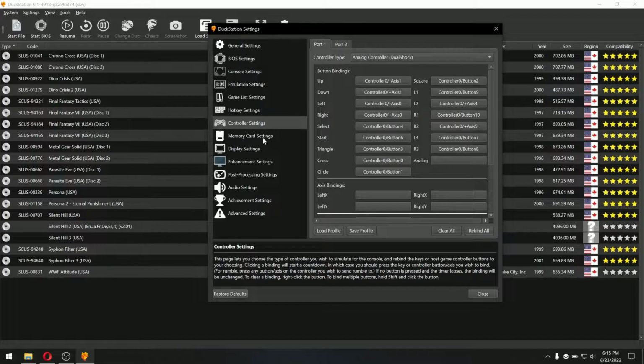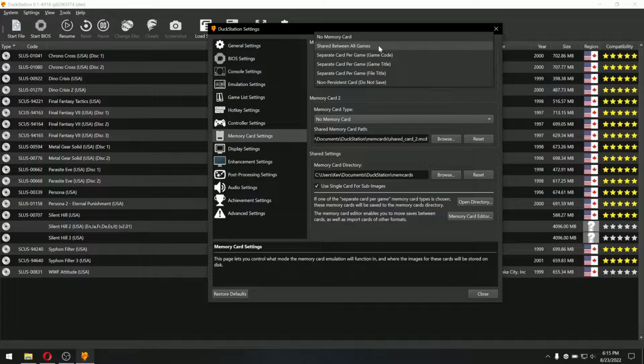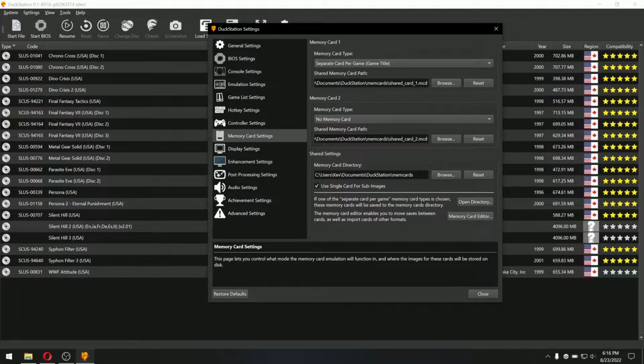Not a big deal. Memory card settings, you can do separate cards per game title. You can share the same one for all games. It doesn't matter. I tend to do it just part of the game. And then you just select a path for your memory card. I just throw it in my documents, DuckStation, and then just let it go to the default folder. Do that for all these guys.